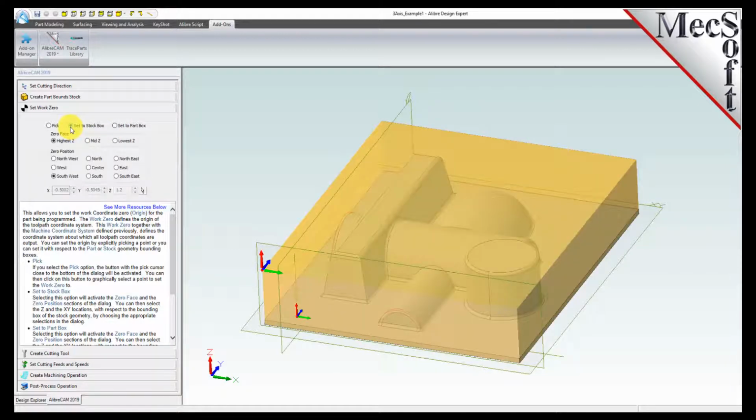On the CNC machine, I will be positioning the stock against 2 locating pins on the back side and one stop pin against the left side. Therefore, the natural place for me to put the work 0 is at the back left corner. So for 0 position, I will select Northwest.